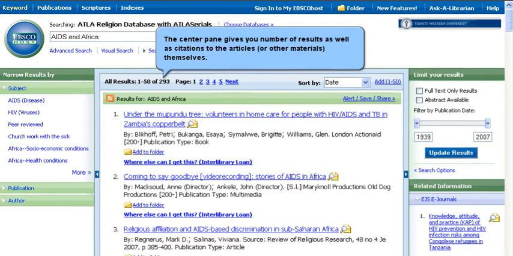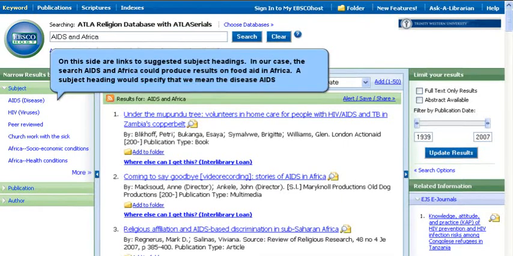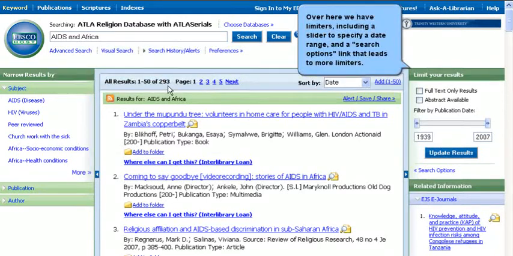The center pane gives you a number of results as well as citations to the articles or other materials themselves. On this side are links to suggested subject headings. In our case, the search AIDS and Africa could produce results on food aid in Africa. A subject heading would specify that we mean the disease AIDS. Over here, we have limiters, including a slider to specify a date range, and a search options link that leads to more limiters.